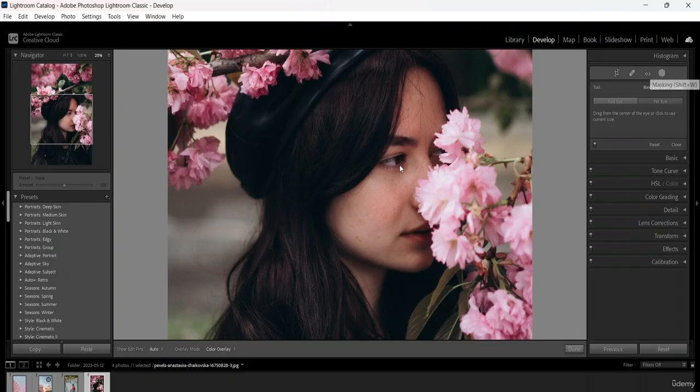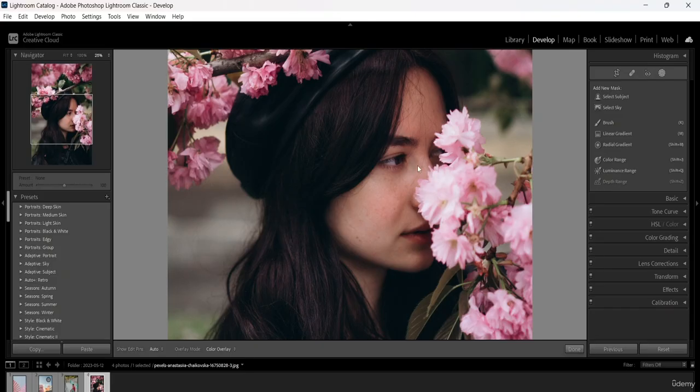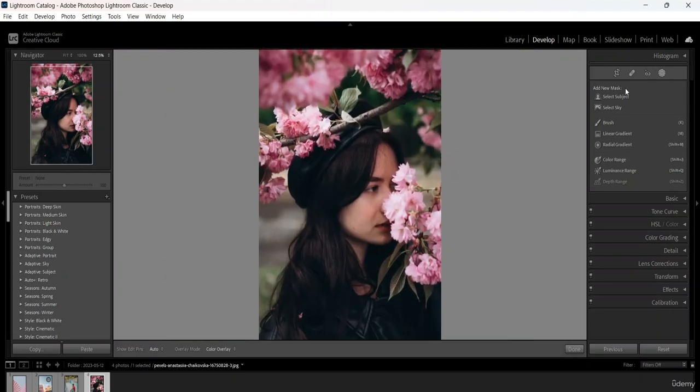So I'm going to zoom out a bit. When I zoom out, what I'm going to do is select on the subject, or select on the area which I want to keep, which is what the masking tool does. I'm going to click on this option, and then select on brush.